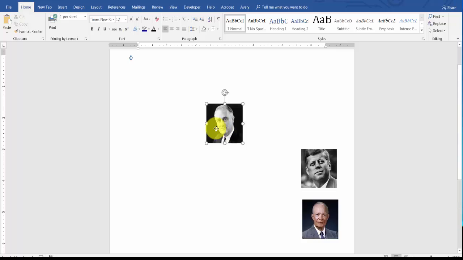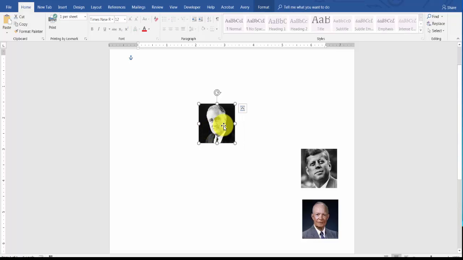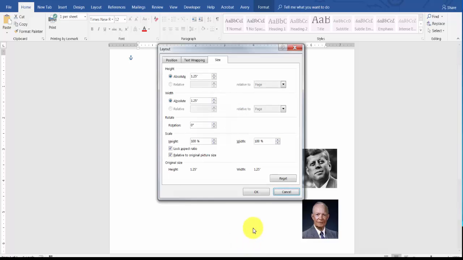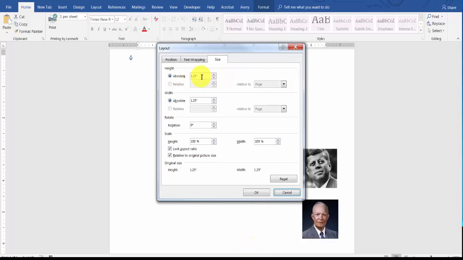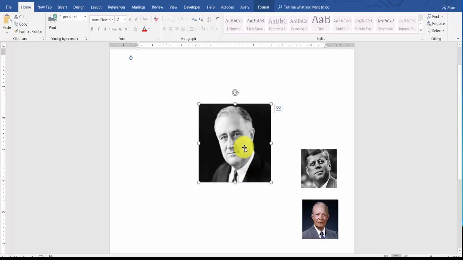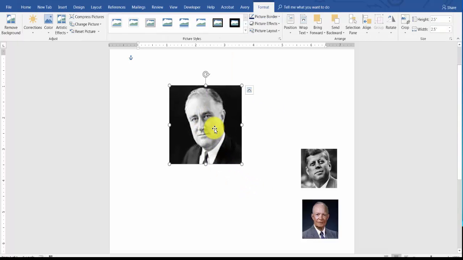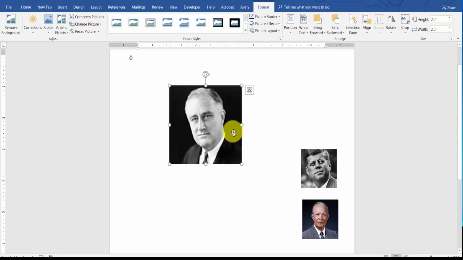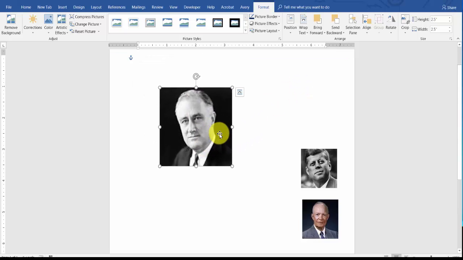I'm going to take this one, which is Roosevelt, move him over here. I'm going to right-click and click on size and position. Now, absolute, I want 2.5, and over here I'm going to click off the ratio because I want 2.5, so it's a nice square. Then I'm going to double click on it, click on text wrapping, and say in front of. This allows me to move this anywhere I'd like.